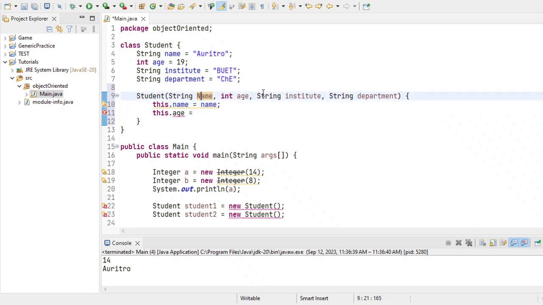Okay, let me just put that in lowercase. So this name is basically this name that we're going to pass in the parenthesis. But this dot name is basically the variable that we've declared inside of the Student class, right? So this dot name is this name, but name is the name inside this parenthesis.